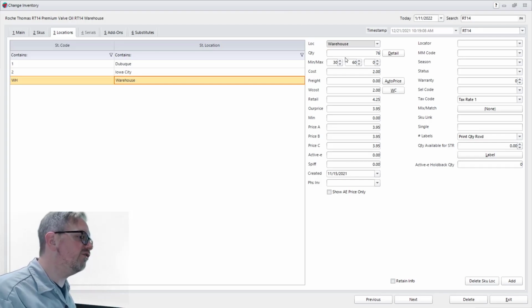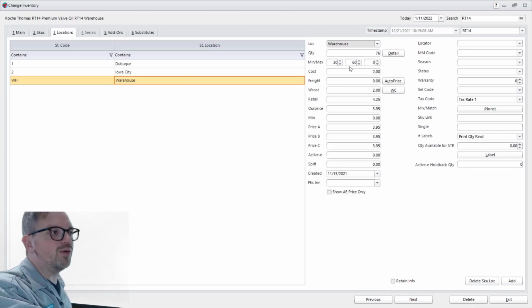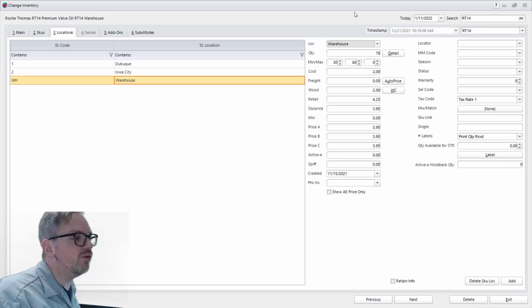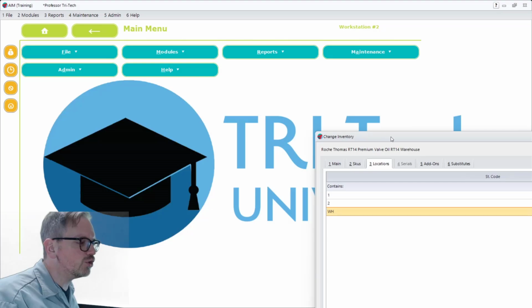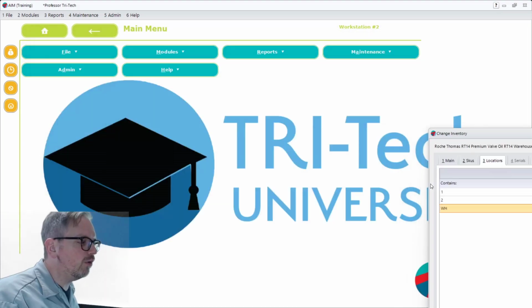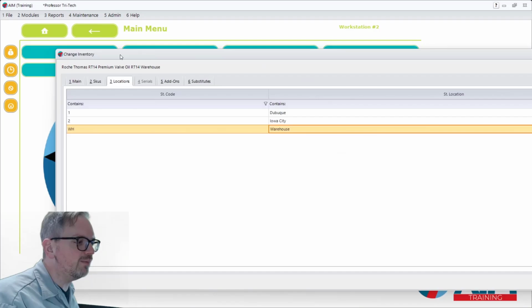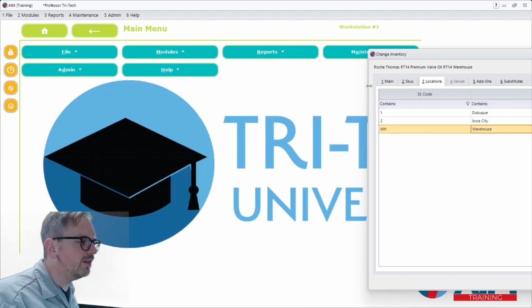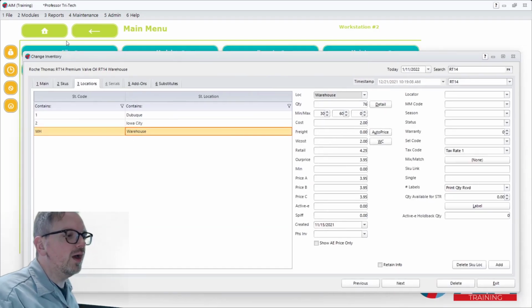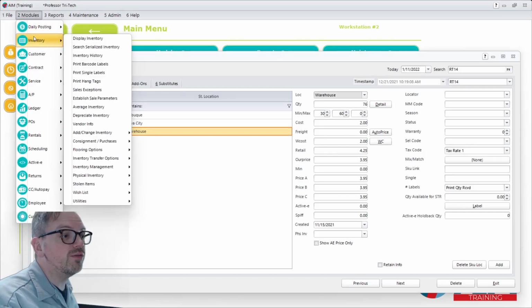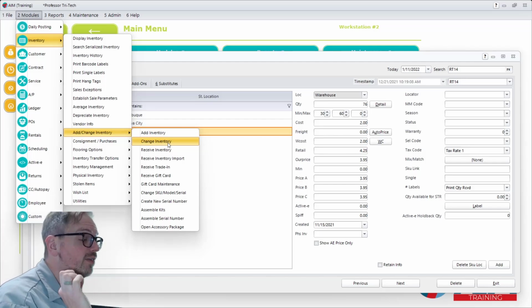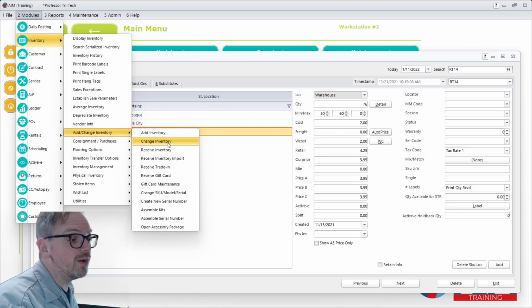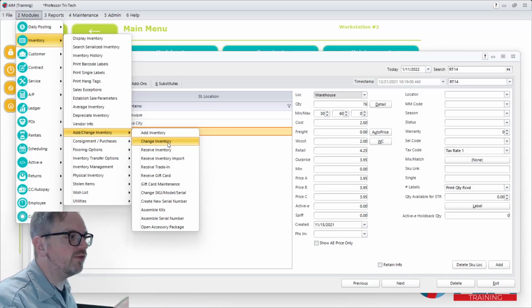So when we talk about price changes, you could use this utility right here, which is the Edit Inventory program. If I went a bit too fast, let me shrink this back down so that I can keep this on screen at the same time. So I went to Modules, Inventory, the Add Change Inventory menu, and the Change Inventory program. This is probably the most straightforward way to edit anything to do with a record, including price points.